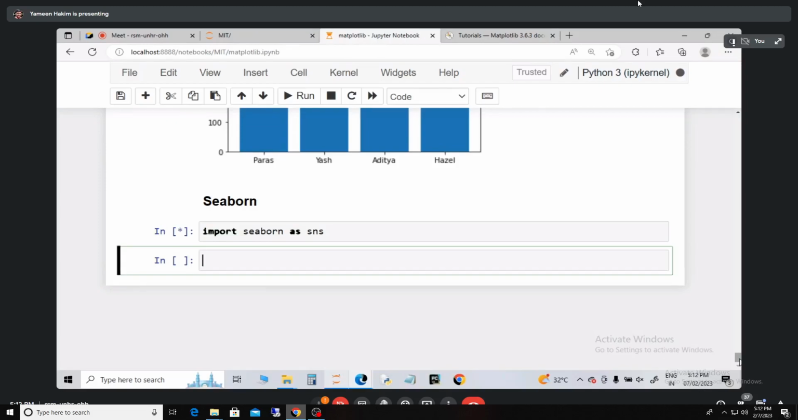Seaborn itself contains a lot of data frames which we can use for practicing the different operations for plotting. We can use the datasets available inside Seaborn. So guys, I'll use sns.load_dataset, and in this I need to supply the name. I know the name, that's why I will use the Titanic dataset.